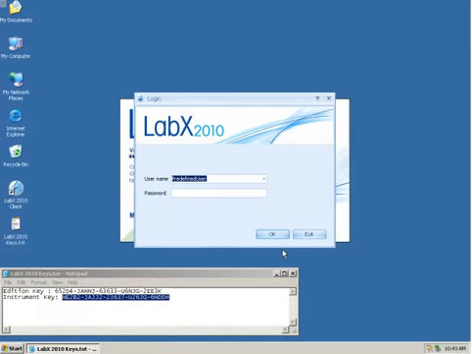When user management is installed, LabX will request to log in. You need to use the highlighted predefined user. This user account has no password. You can modify the credential of this account at a later time.